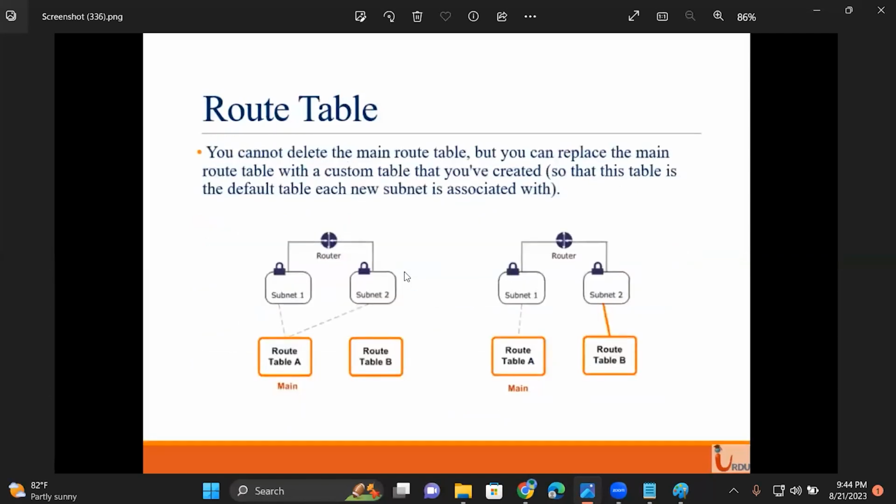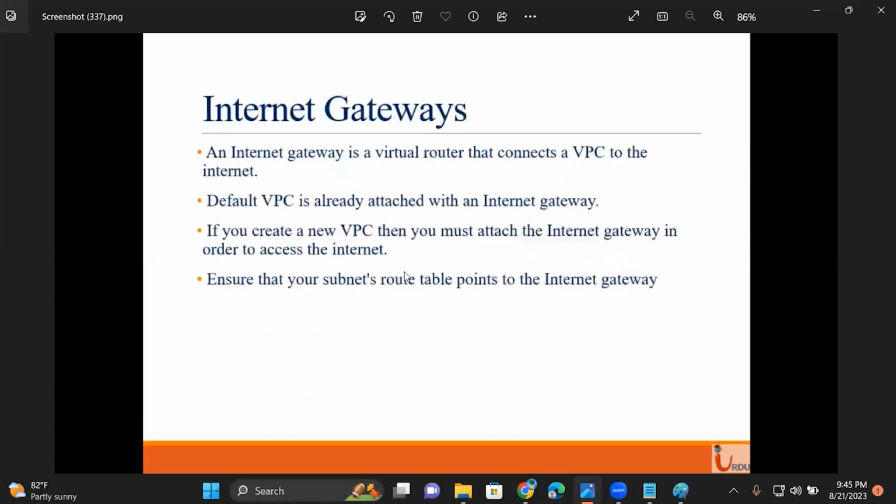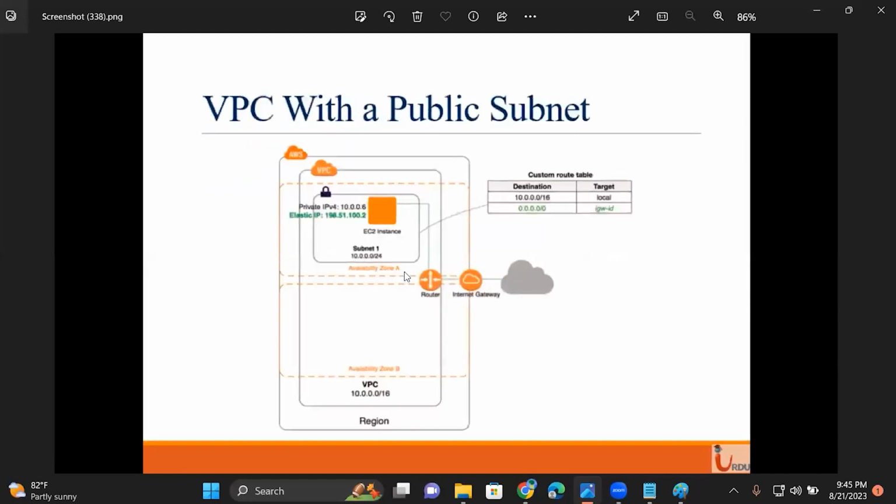Okay, so in route tables we are creating routing rules. If you want to create a public subnet, you will declare that it is a public subnet, because in the route table you will attach a route to the internet gateway. That's it. Internet gateway, a way to internet, VPC with public subnet. This is one type of VPC configuration.